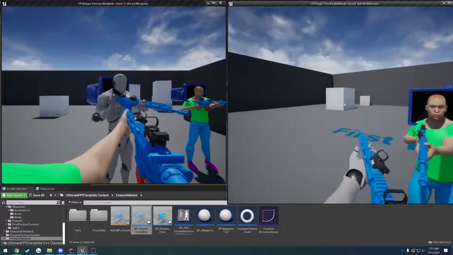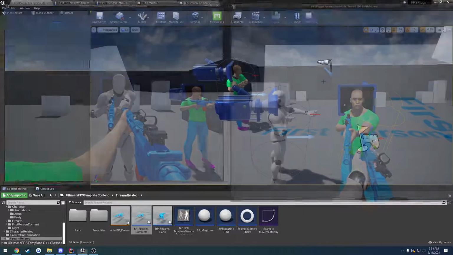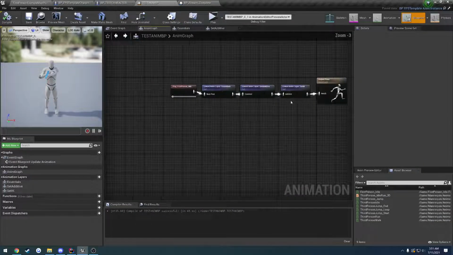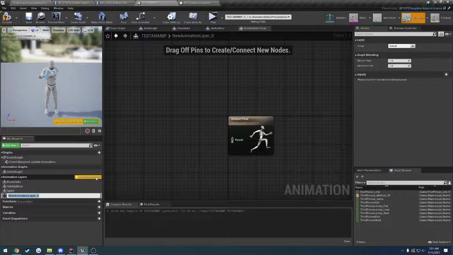All right, so there we go. It's nice and positioned right in the shoulder. Now I just want the head to rotate. So how would I set that up? Well, I'll just drag this over. I add another animation layer to keep it clean, and let's just call it head rotation.